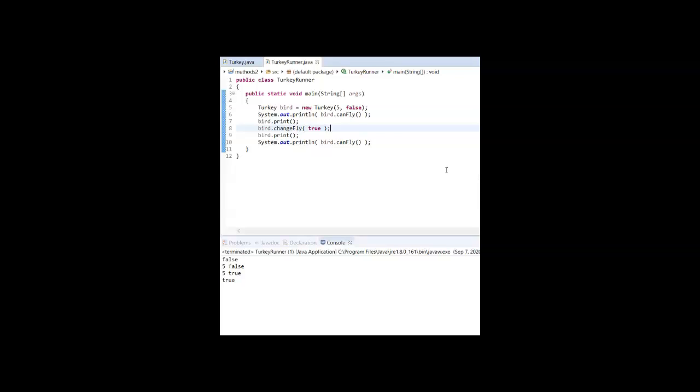So you get the basic idea. Every time you call canFly, we get back whatever is stored inside of the class in the instance variable fly, and any time we print, we get both.